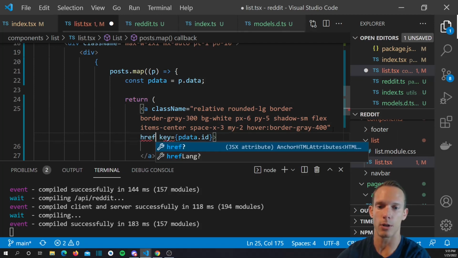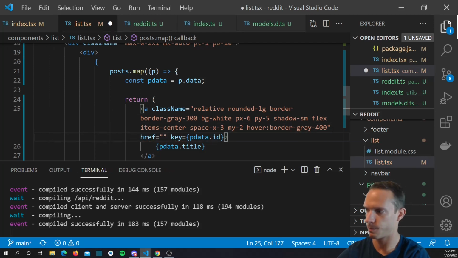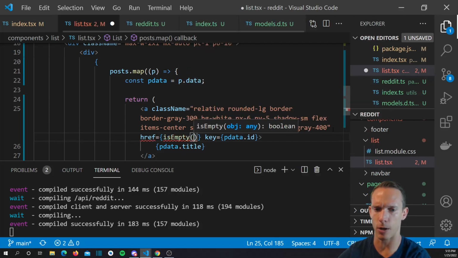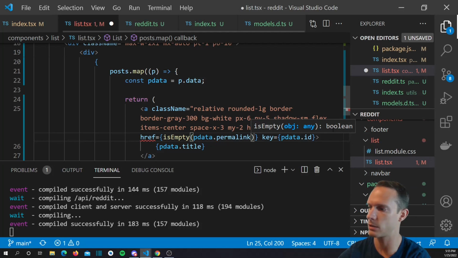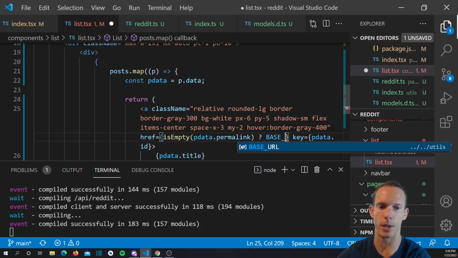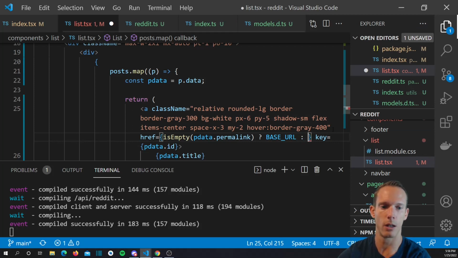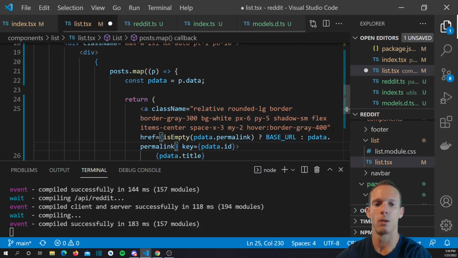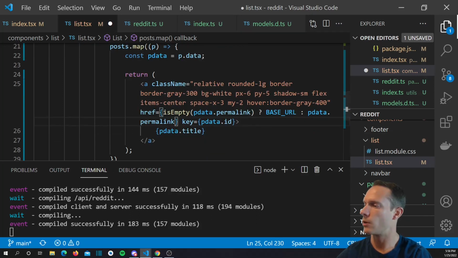So href equals, let's check. I don't know for sure if that permalink is going to always exist. So if it doesn't exist, let's just add the base URL. So we're just going to send you to Reddit. Otherwise, we're going to actually use the permalink, right? We want it to send you somewhere.